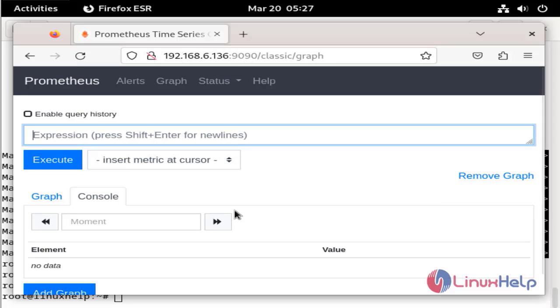This is the dashboard of Prometheus. So these are the steps to install Prometheus on Debian 12.